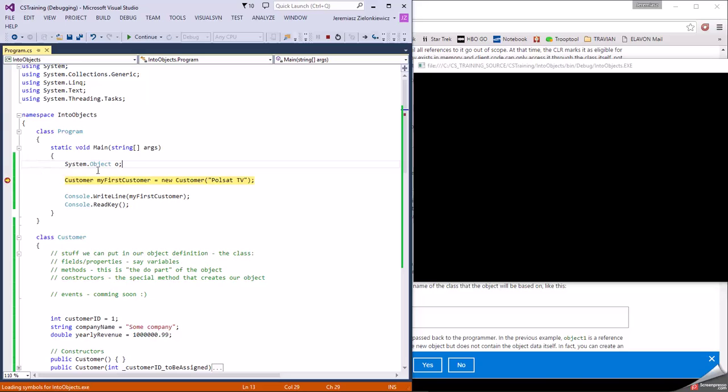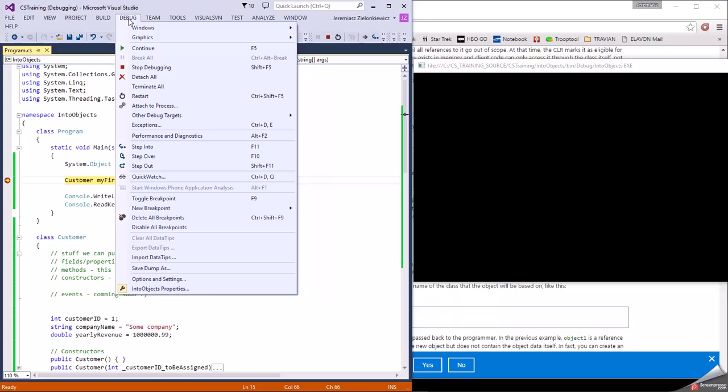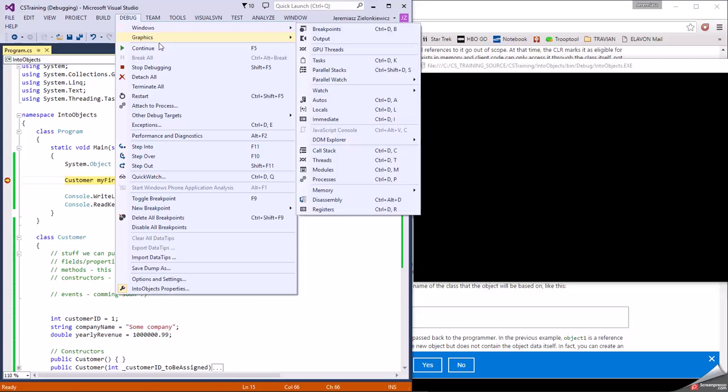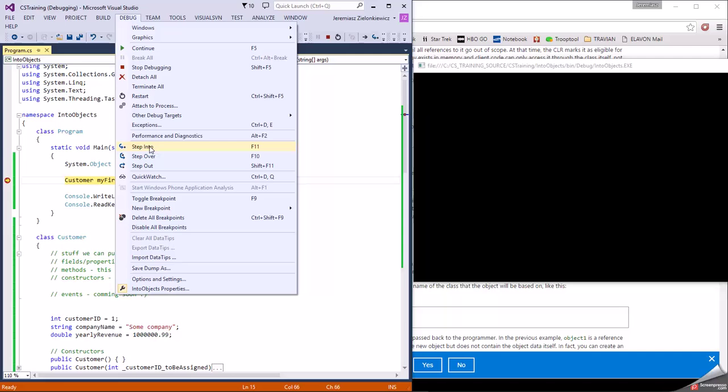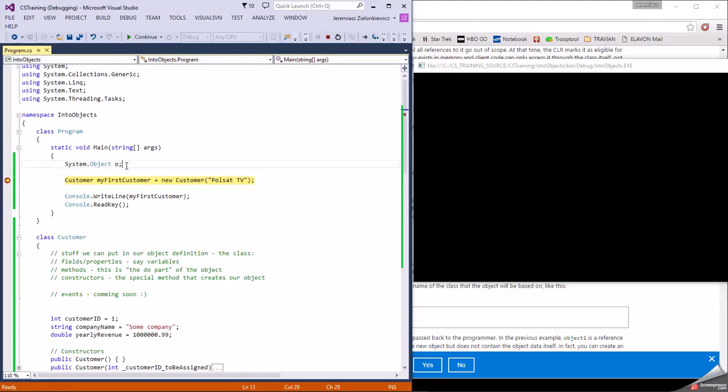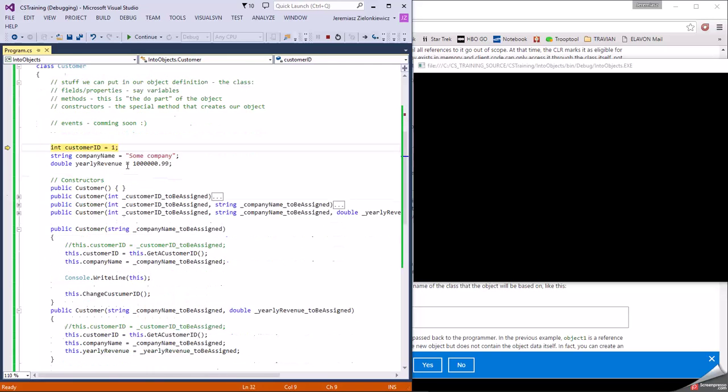Okay. So we're on this line. Nothing appeared on the screen. And we can actually go through our code line by line. If we want to do so, we can go here, and there is this step into, which means go to the next line, right? And the shortcut for this is F11. So we're going to keep on pressing F11 now.